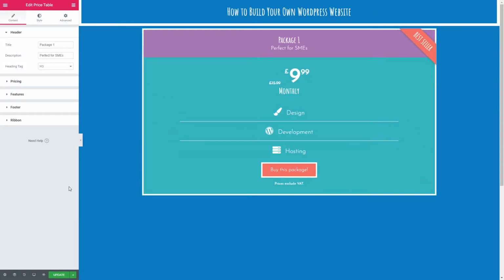Okay, so as you can see, I have now finished the price table, and now I'm just going to go through each part of the element and go through what I've done to change it. So in content, we've got header, pricing, features, footer, and ribbon. They can be broken down into these sections here, here, here, and here. So header, we've got title and description. All you have to do is put in what you would like to put in.